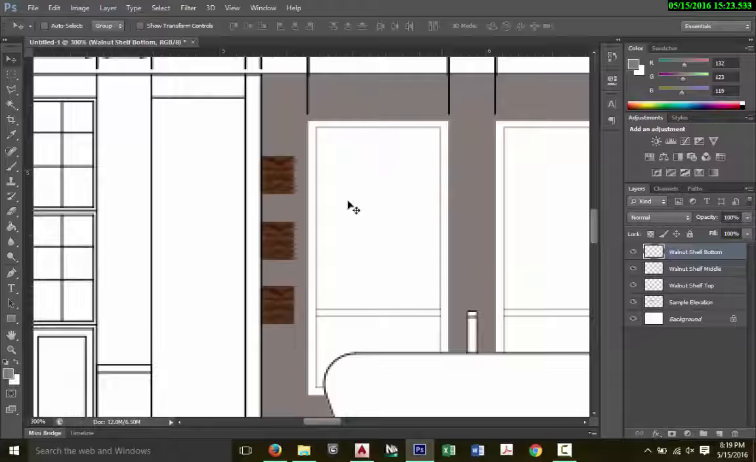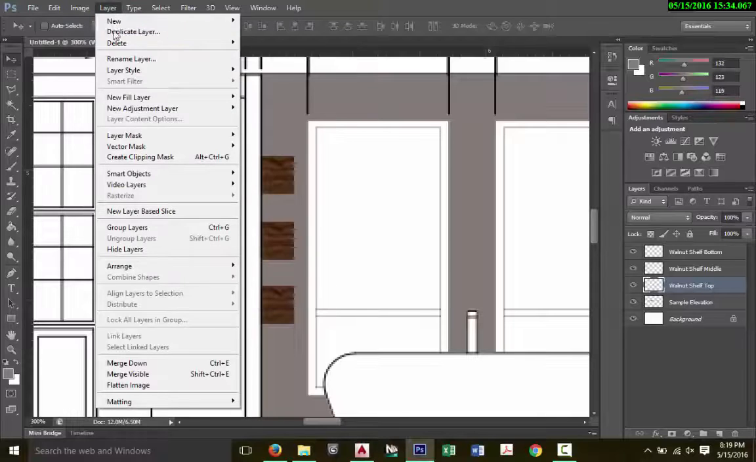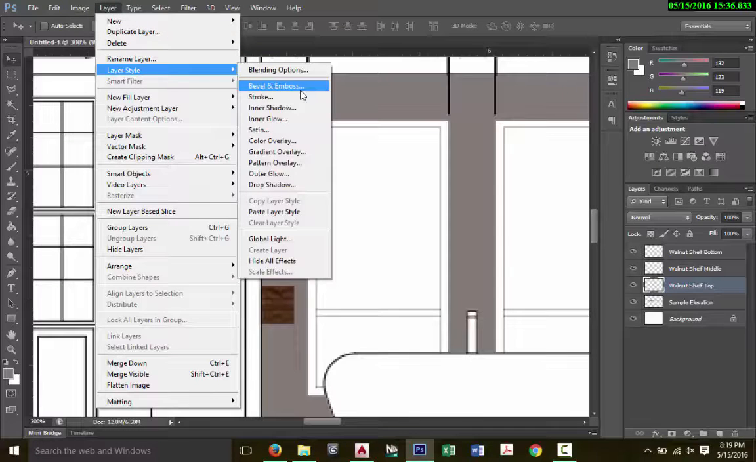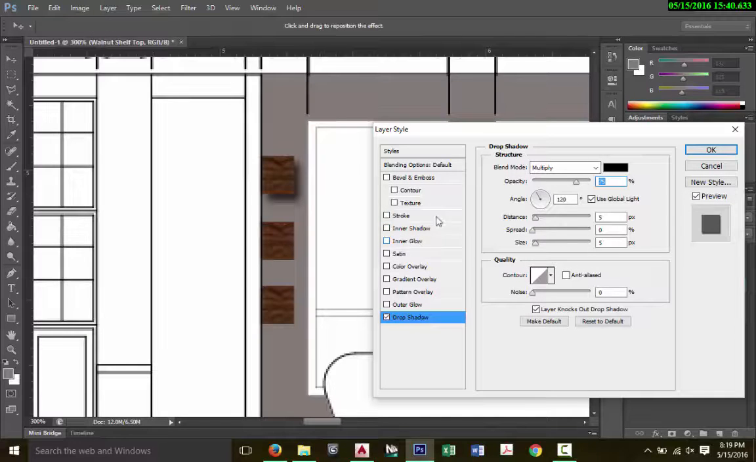So one thing I like to do is add a little drop shadow that's maybe casting on this wall over here. So if I go back to the first one, Walnut Shelf Top, go up to Layer, Layer Style, Drop Shadow. A couple things in here. Blend Mode Multiply is fine for us for now. I was playing with this earlier, so the shadow is actually exactly where I want it to be.